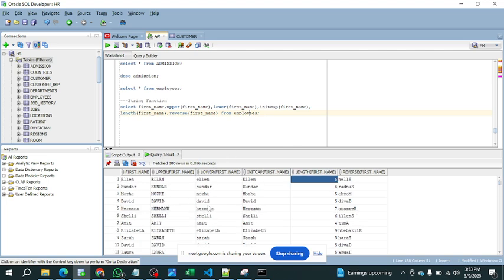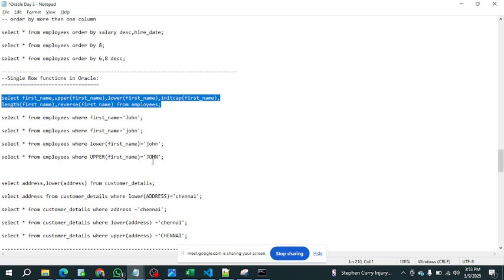Understand, guys, what is a string function? In the same way, I'm going to tell you about the number function. Number means numeric. What is a number function? Let's take an example.